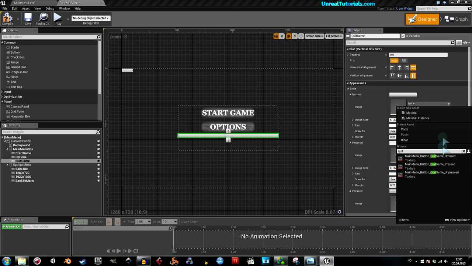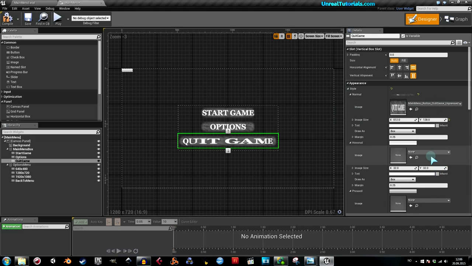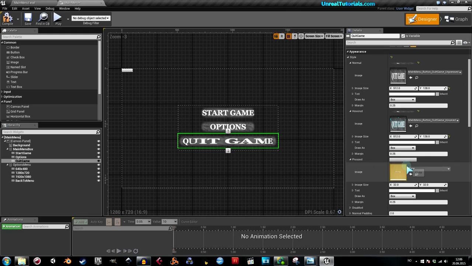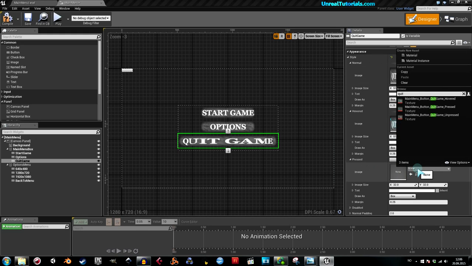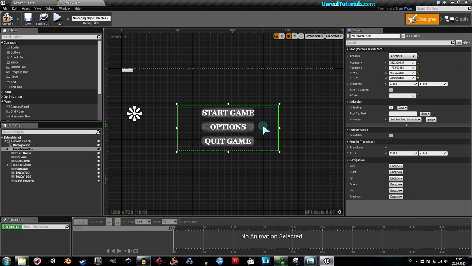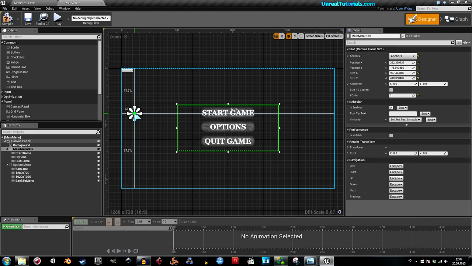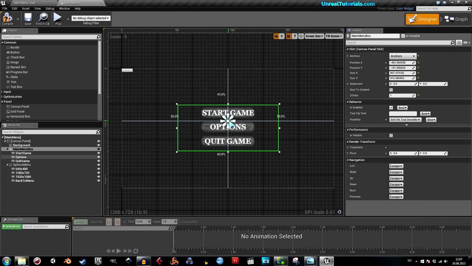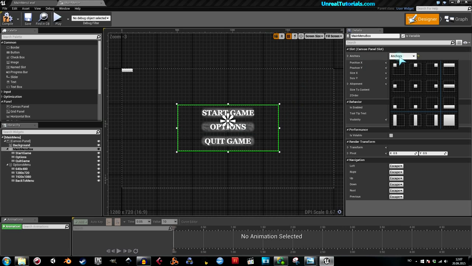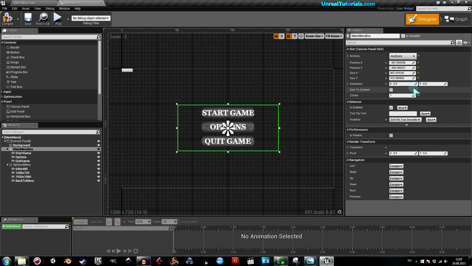And we repeat parents image, just search for quit, unpressed, hovered, and then pressed, and then align in the middle, like this. Now we can select this flower thing and put it in the middle. This will make sure it aligns correctly no matter what the screen size is. You can also go up to anchors and click here and anchor in the middle. Actually, that's better. Now compile and save again.